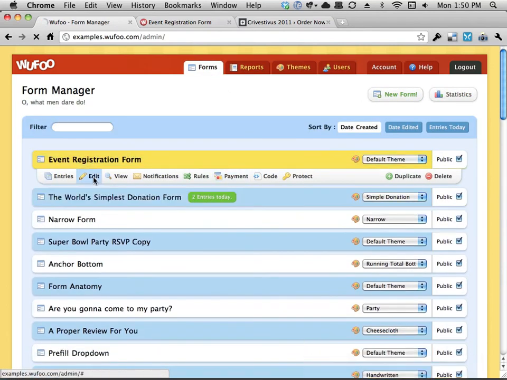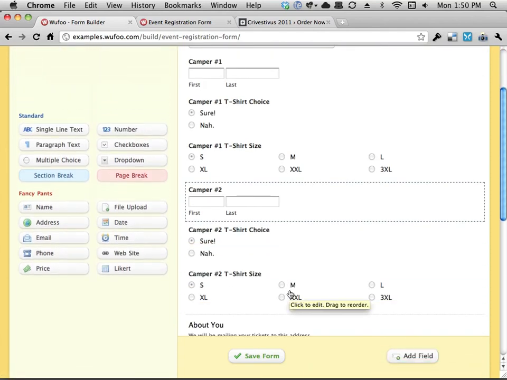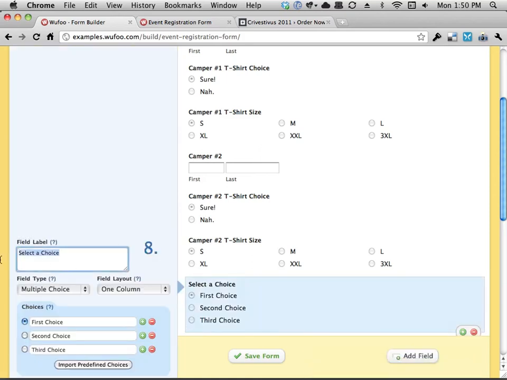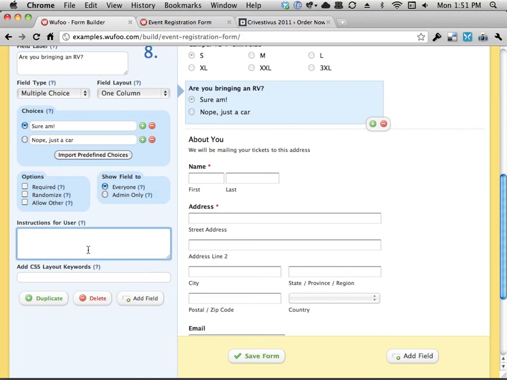Remember, there was one more question that we needed to ask about if they were going to bring an RV or not. So that's another multiple choice field to put at the bottom. It says, are you bringing an RV? Let's say, sure am. Nope, just a car. And we can give them a reminder that says this is a $25 fee, just so they're aware of it. There's some information on this form that lets them know that they're going to be charged for this particular choice on this form.